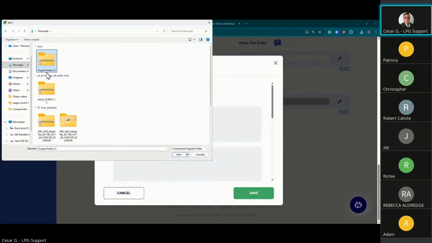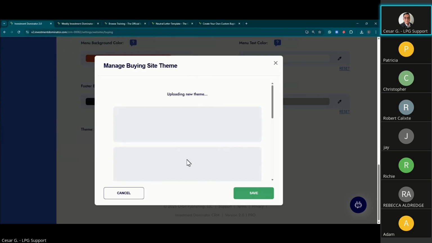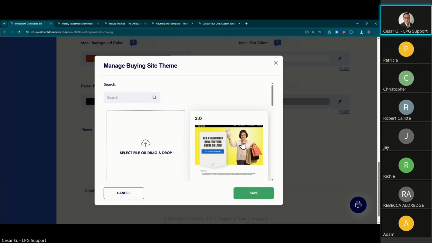So I'm going to go through downloads. I'm going to select my file that I just downloaded. I never opened that one. It's just the way it is. Select that file, click on open, and the system will upload that specific theme for your website.